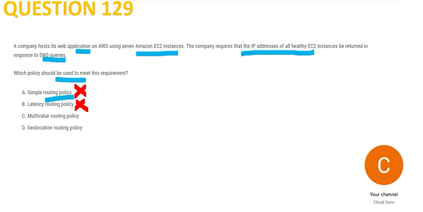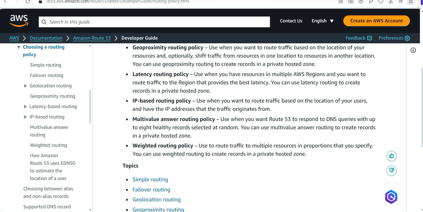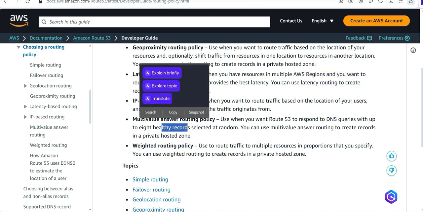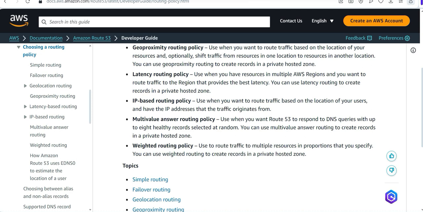Multi-value routing policy. See, we are talking about DNS queries. So this is something where we respond to DNS queries with up to 8 healthy records. So we are also wanting healthy EC2 instances and so on. So this is our answer.